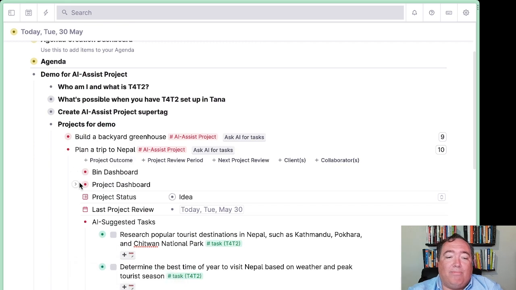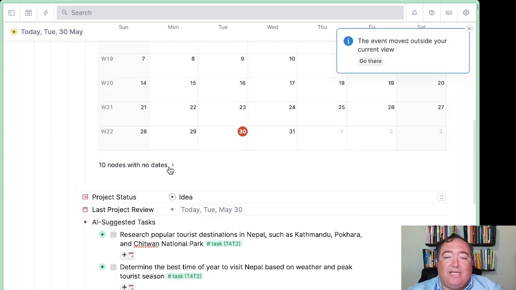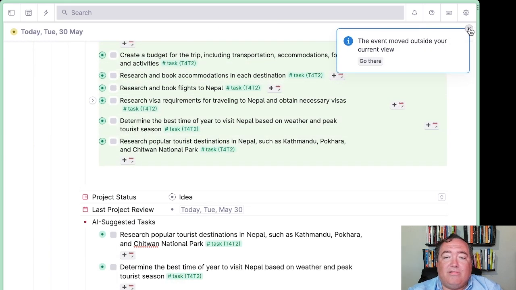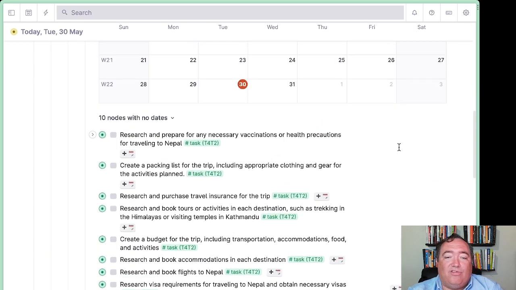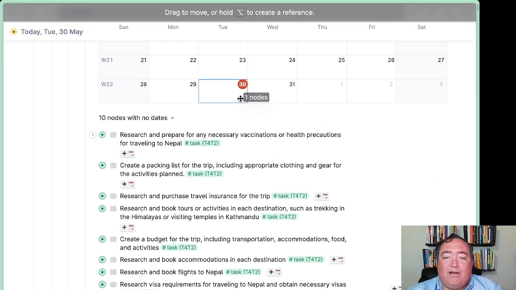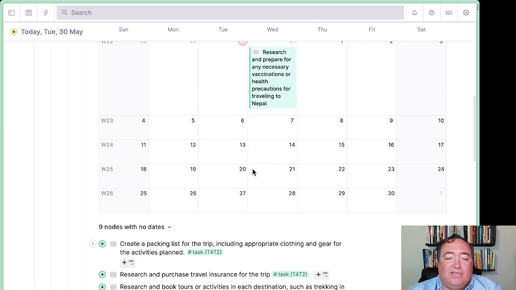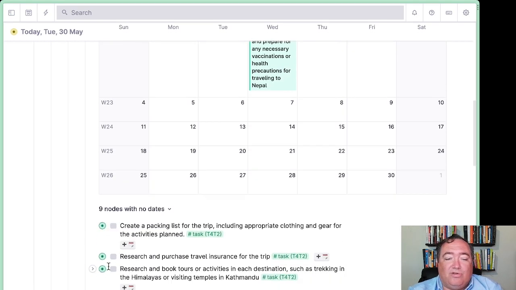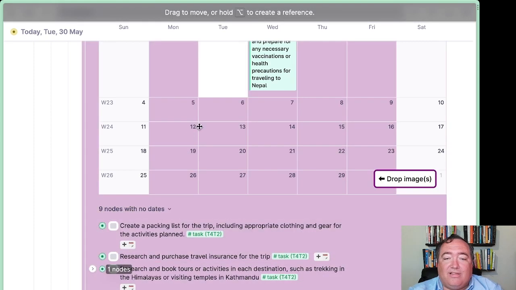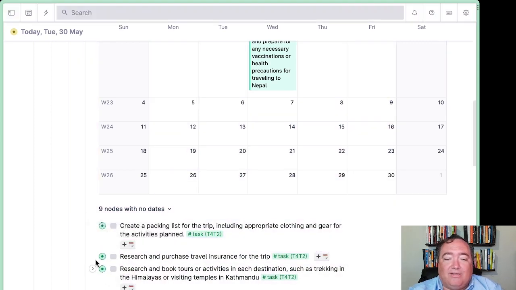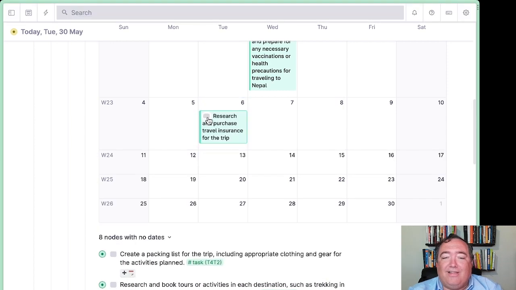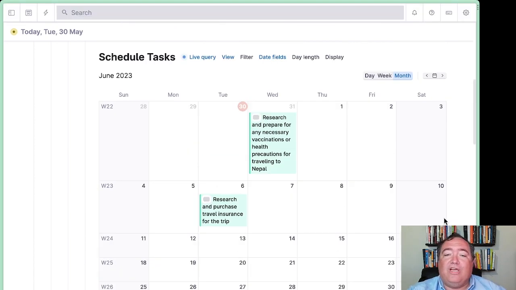Then I can go to my project dashboard. It'll say 10 nodes with no dates. And then I will be able to drag those. I'll research and prepare on the 31st. I'll move to June and research and book tours or activities on the 6th. And all of that, sorry, accidentally grabbed too much there, on the 6th, and so forth. So you get the idea.